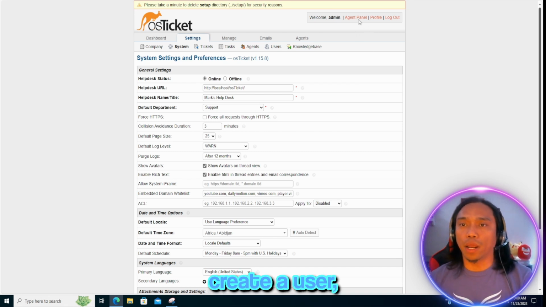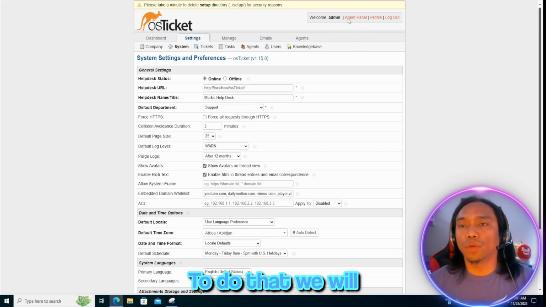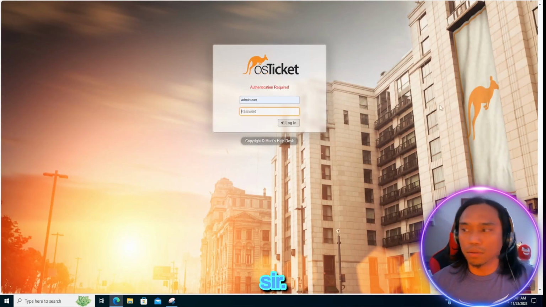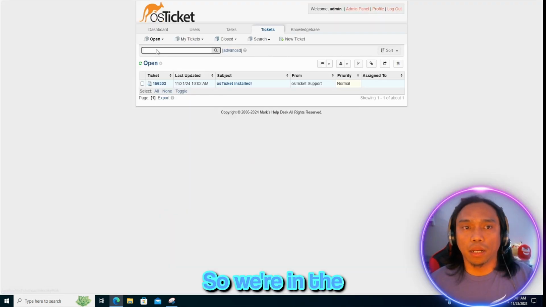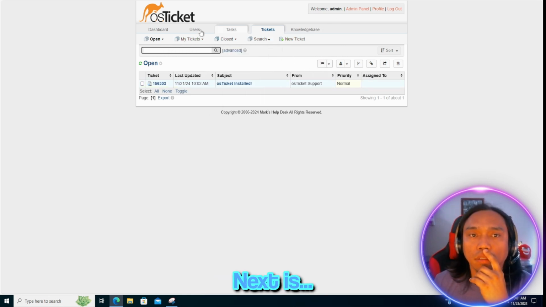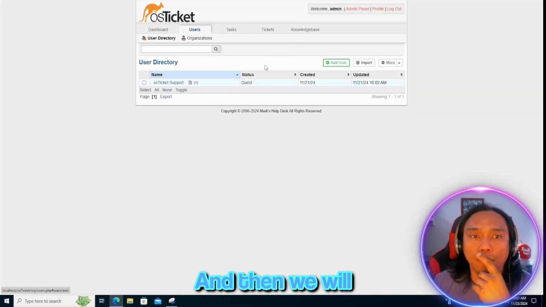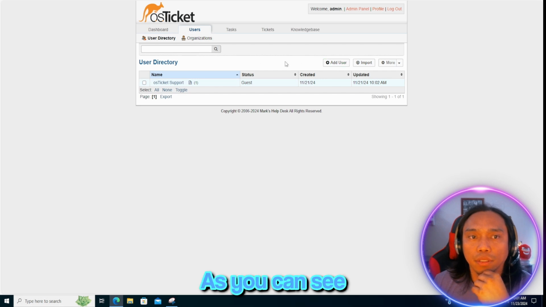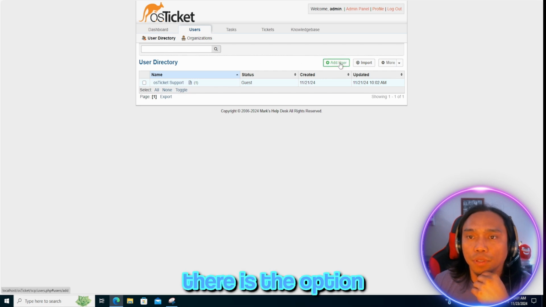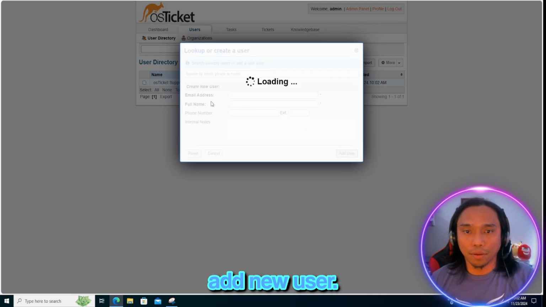So we will create a user, a sample user. To do that, we will go to the agent panel, and so we're in the agent panel. Next is go to the user dashboard, user, and then we will add a new user. As you can see, there is the option add new user. We will add a new user.